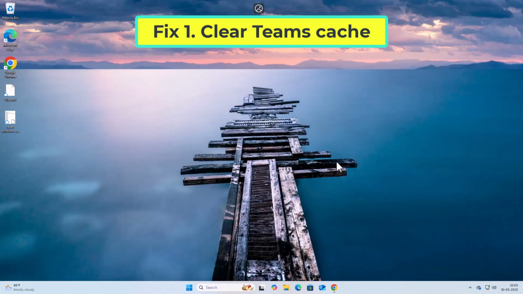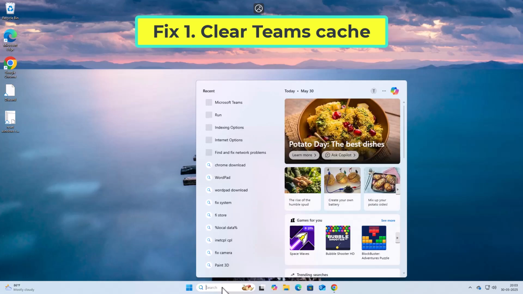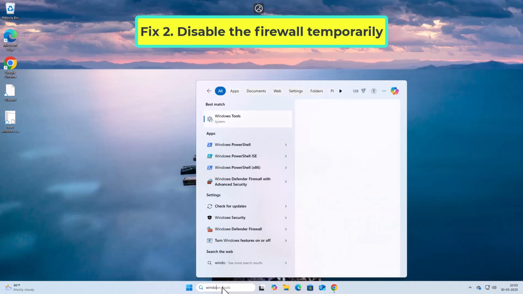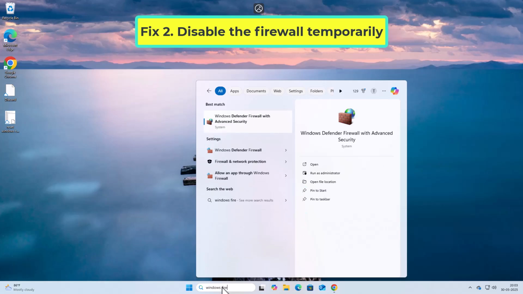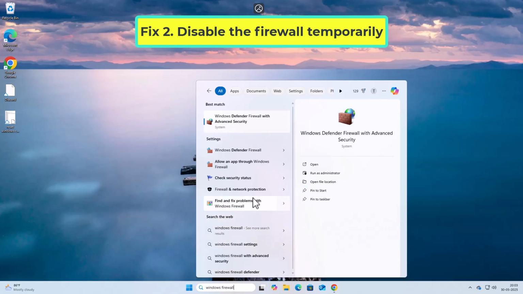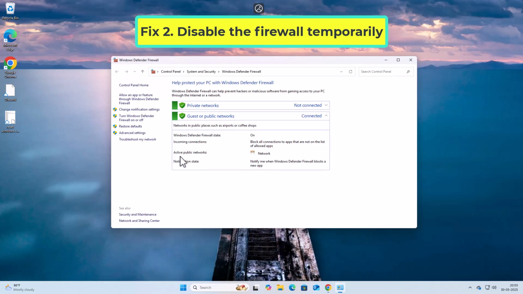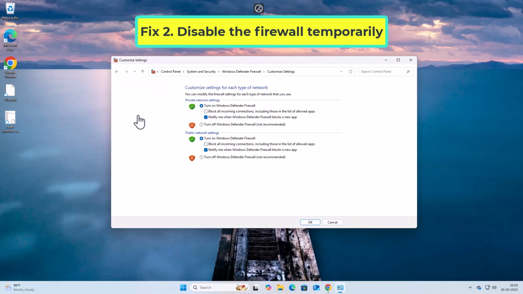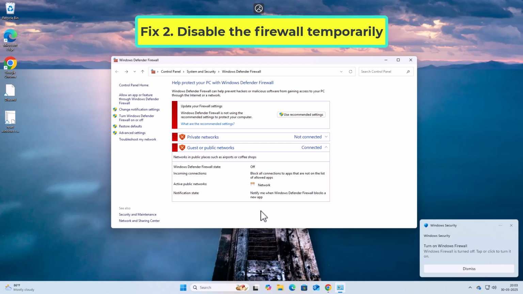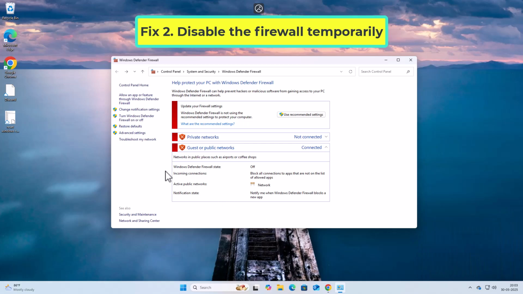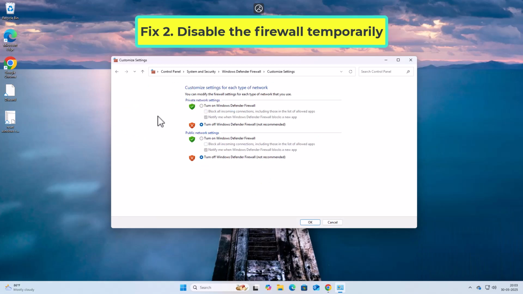If that didn't work, fix 2. Disable the firewall temporarily. A strict firewall might prevent Teams from accessing the internet, and turning it off briefly can allow the app to establish a connection. Try using Teams again to see if the error is resolved. If not, turn it back on.